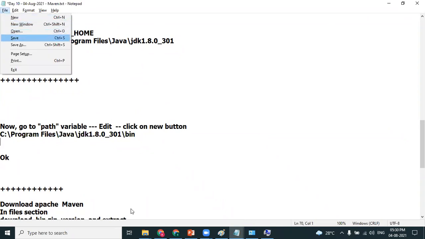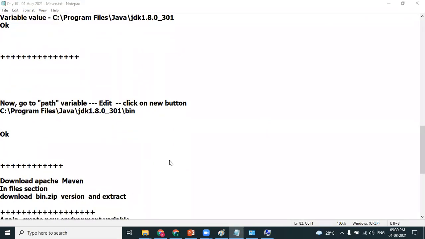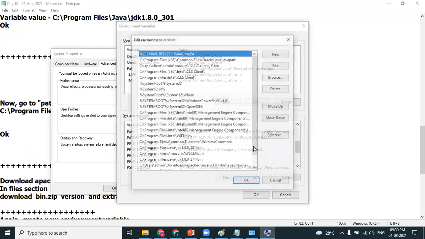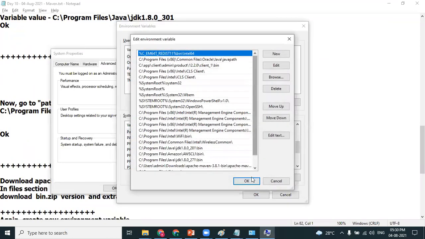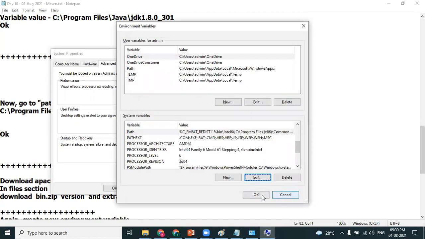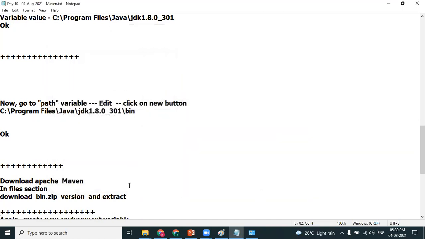I'm very clear. Okay. So I go to the path variable. This is the path variable, and then I am pointing to the bin directory. So I can replace this, pointing to the bin directory. Fine. Okay. This is the JDK part.